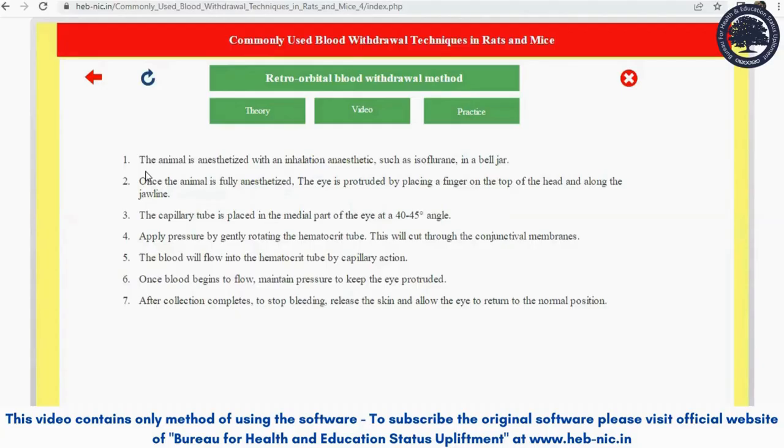Once the animal is affected fully with anesthetic drug, the eye is protruded by placing a finger on the top of the head and along the jawline. The capillary tube is further placed in the medial part of the eye at a 40 to 45-degree angle. Then apply pressure by gently rotating the hematocrit tube. This will cut through the conjunctival membranes.